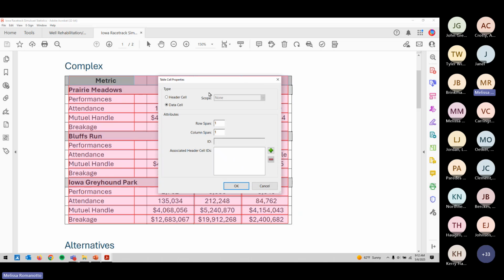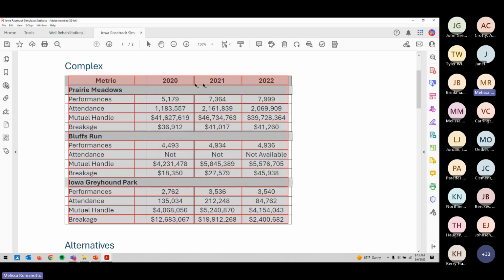I'm going to go to table cell properties. Those are going to be header cells and their scope is column. So they identify everything in the column below them. They changed to red, the rest of the table changed to gray. It's just going to try to give me a visual as I go along.